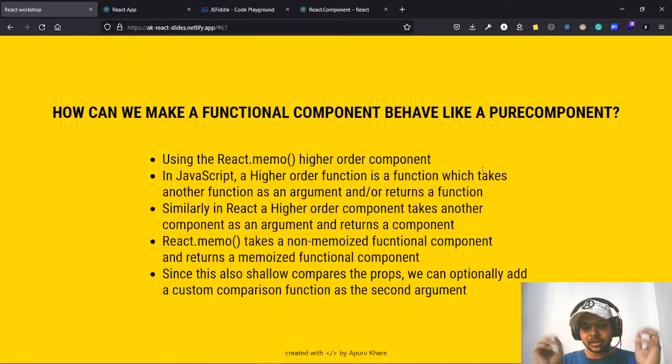Now what does memoize mean? Memoize means cached, if you want a very layman term. Again, I talk in detail about memoization in my JavaScript session, so you can watch that on the same YouTube channel, different series. So that's about React.memo. Now, since this also does shallow comparison, we can optionally add a custom comparison as the second argument. Just like PureComponent did shallow comparison using shouldComponentUpdate, React.memo also does shallow comparison, but in this case you can pass your own function, which will do the comparison as you want, as the second argument.